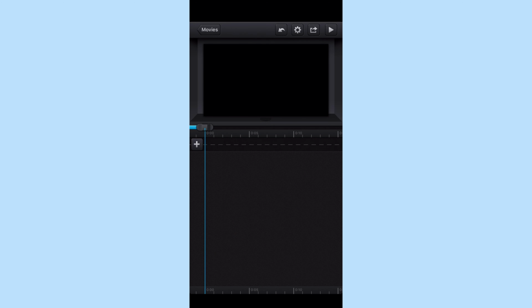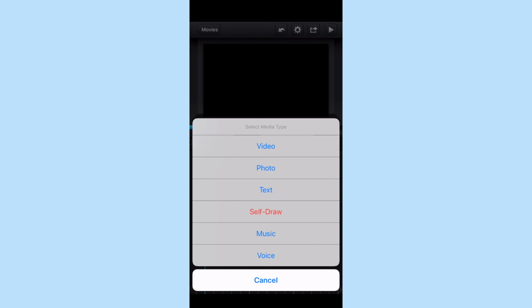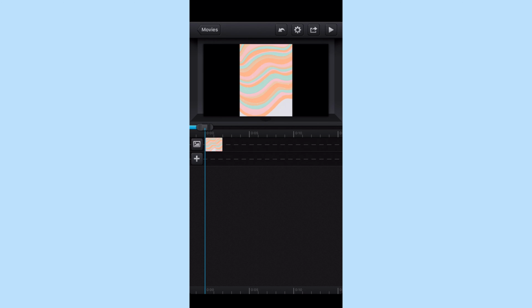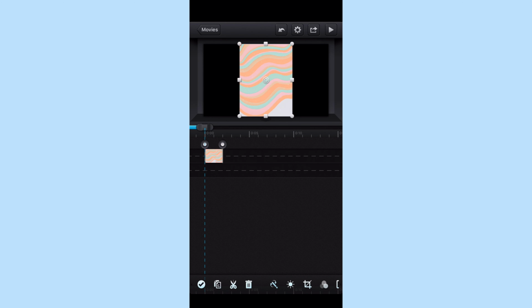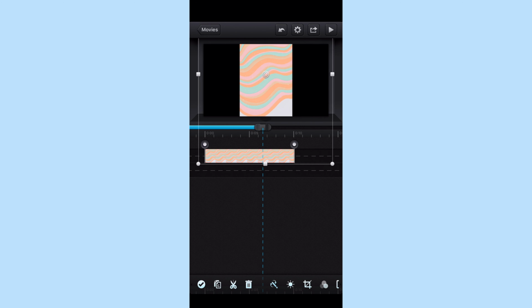Then what I did is I went into my camera roll and I added that photo of the background we found earlier, and you'll see what happens next. Now that it's here, I double tapped on the image and you guys will see that these little circles will pop up. You're just going to want to click and drag the one end all the way to 10 seconds. About 10 to 15 seconds is as long as you're probably going to want your intro.